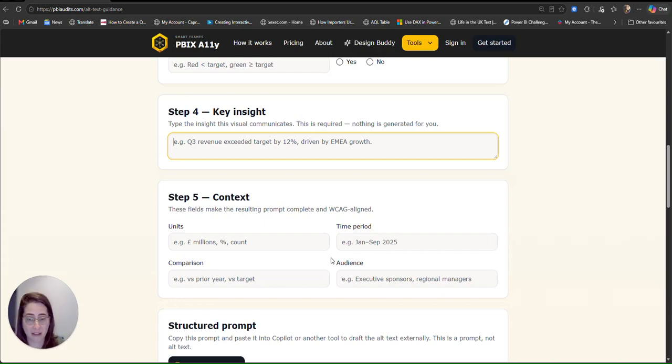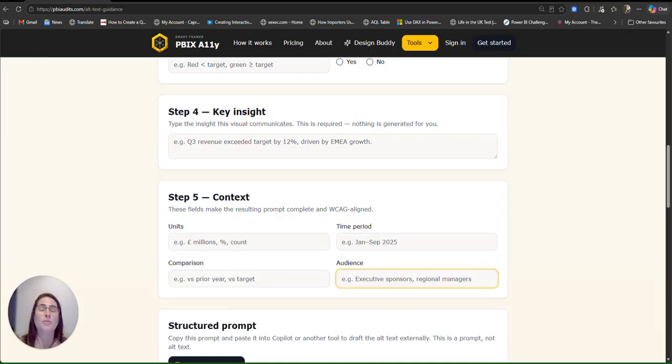Comparison, are you comparing anything? Previous month, previous year? Do you have a target that you have to compare? And audience is very important because, depending on the type of audience, you may give more details or less details, but you don't actually need to add the audience in your alternative text.